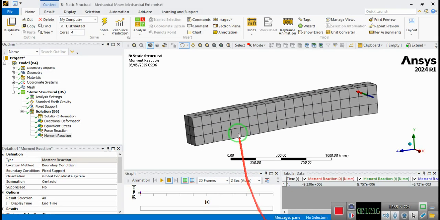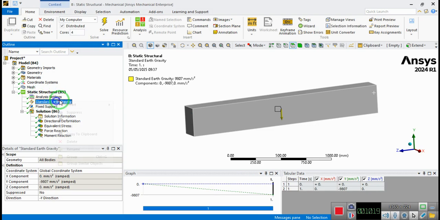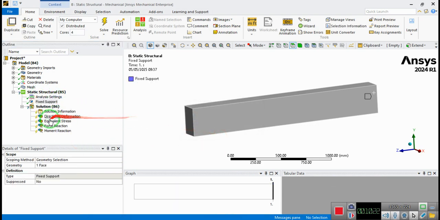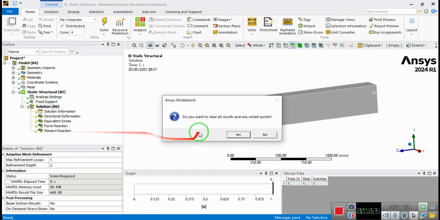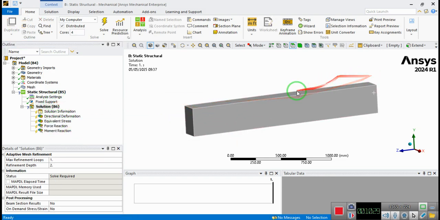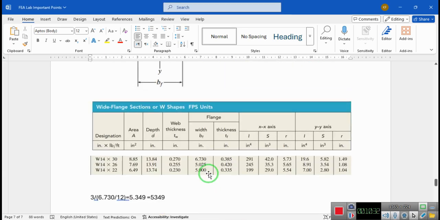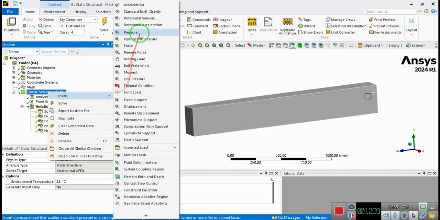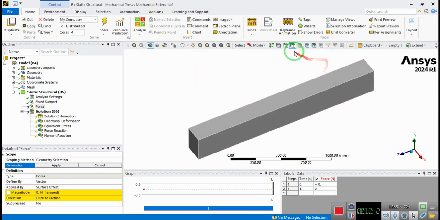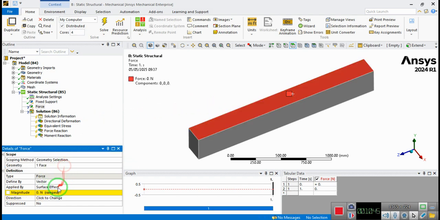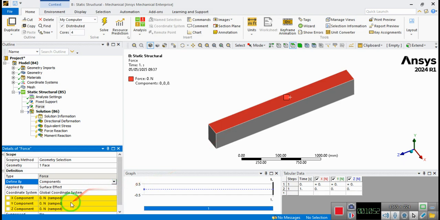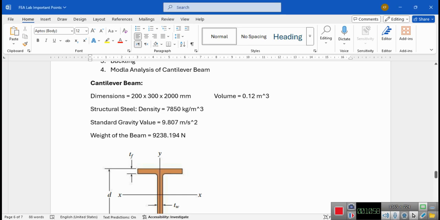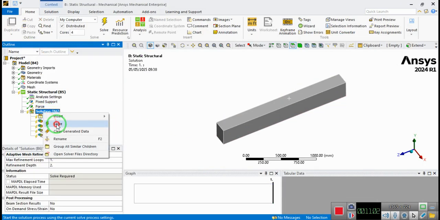So I have my results, and now I would delete this standard gravity option here, and I would delete this one as well, and now I would apply a force which is the weight of the beam, a distributed load of 9238. So right click, insert force, and then select this face, apply, and then change it to components, and in the negative y direction enter 9238. That's quite right. And now I would solve my model.